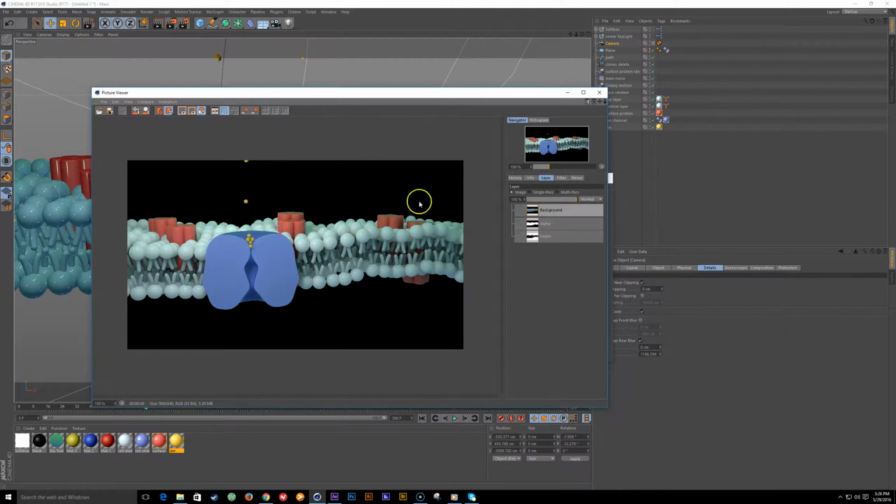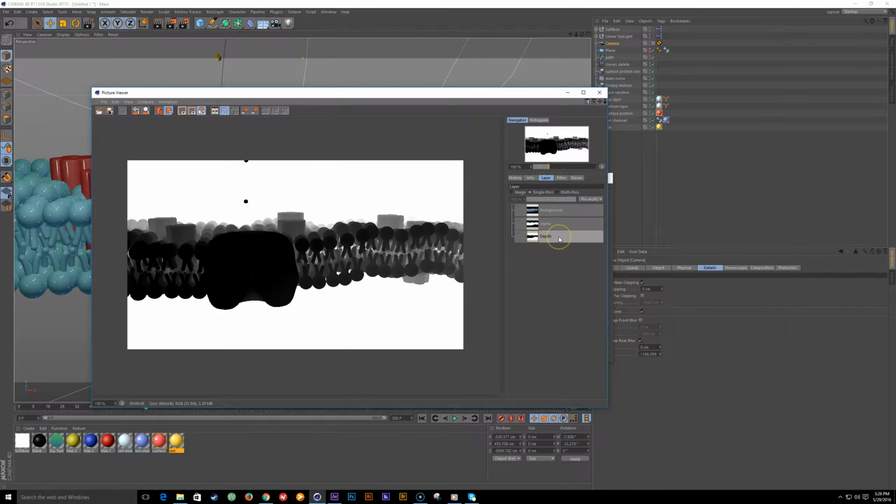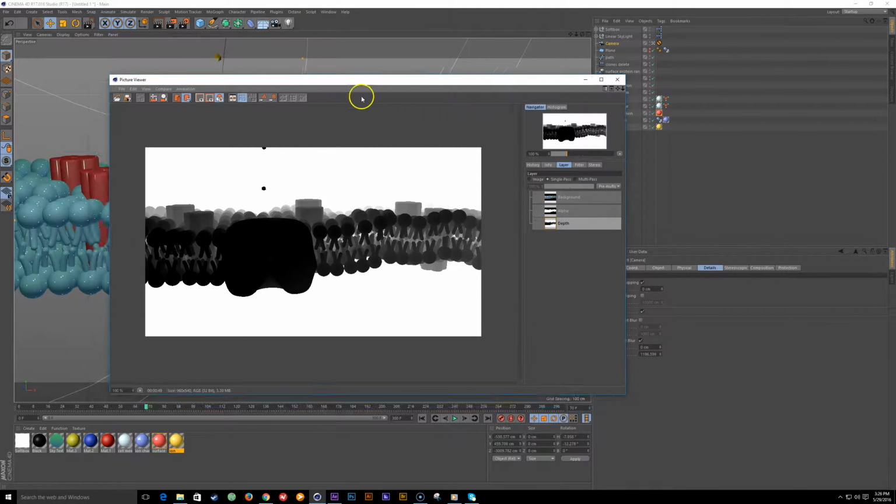Okay, it's finished rendering, and so when you go to your layers under your passes, you have your background, your main beauty pass, your alpha channel, and this is your depth pass. And as you can see, the black values represent the things that are closest to you, and as you push away from you, you create a gradient like so.